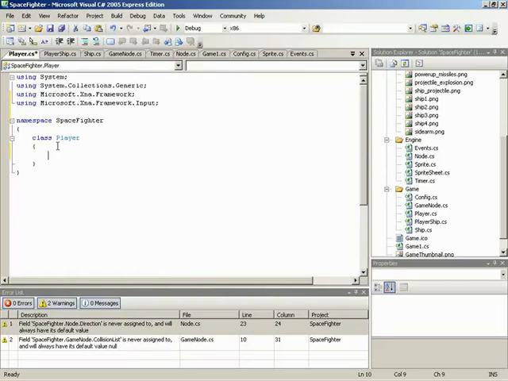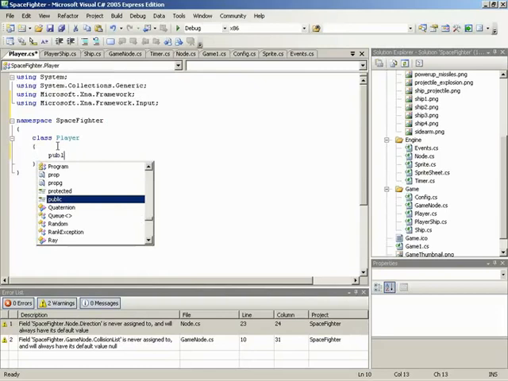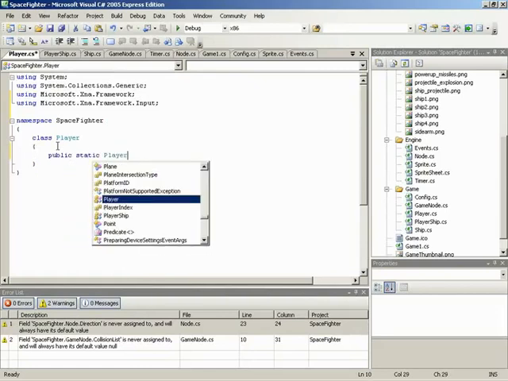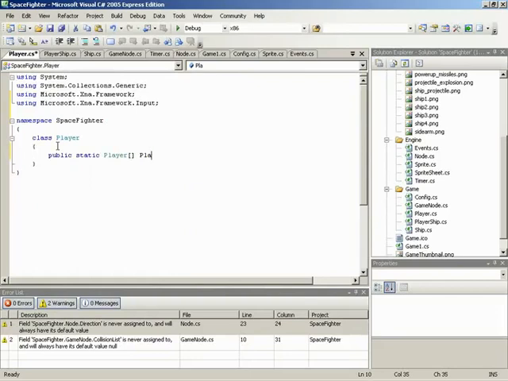Okay. The first thing we need to put in is some fields. First, the static array of players. So this will be a public static player array, which we will call players. And we also need to hold a, actually I think that's the only static field that's going to be part of this. We'll have some static methods here shortly. So let me jump down a line and we'll group all these together.